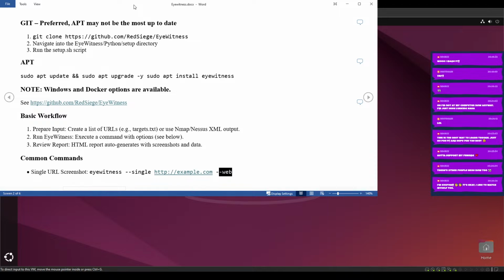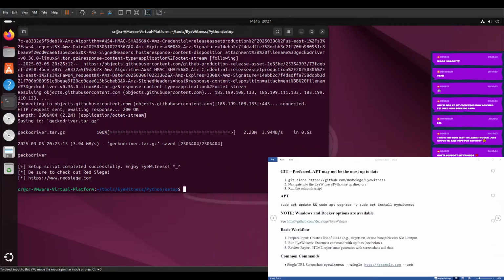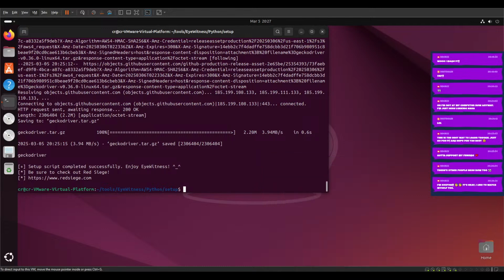So I'm going to move this out of the way. Wow, that is really big. I'll just hide that for now. All right. So let's test it on a basic website. One that I have in the list to test on is Black Hills.